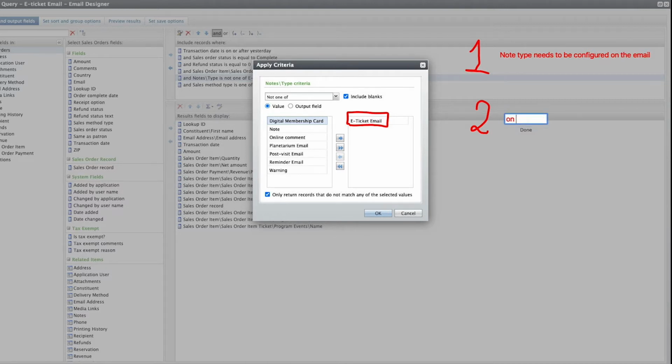And then the second option here is that you need to have a node type on your query that matches your email. So from step number 1 here, the node type needs to be configured on the email. So you do this at the email designer level. And then the node type on your query needs to match your email on the email designer.